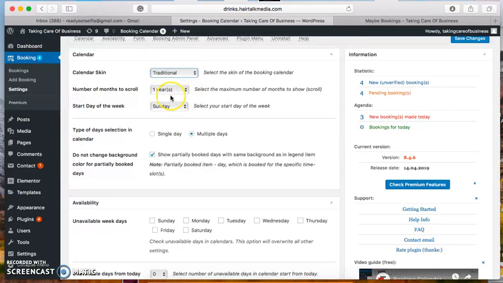All right. You can go number of months to scroll. I put it on a year. Start of the week, Sunday. Now this, you can change this as well. Now you see how I was able to pick 3 different dates.